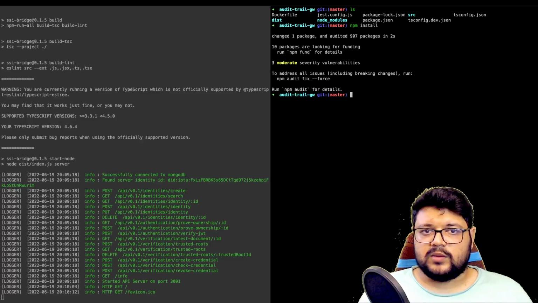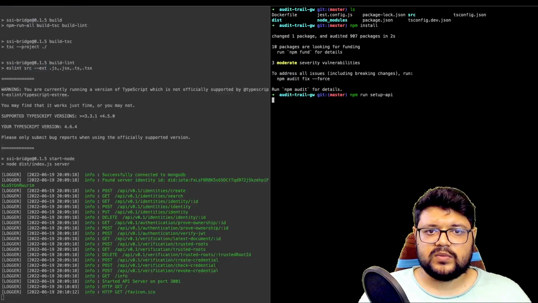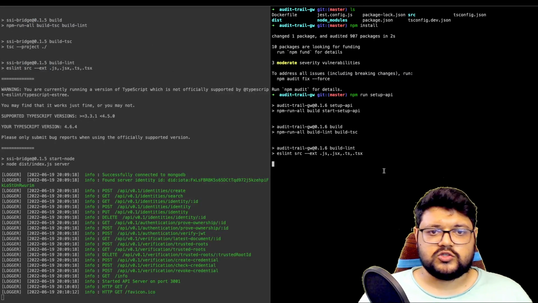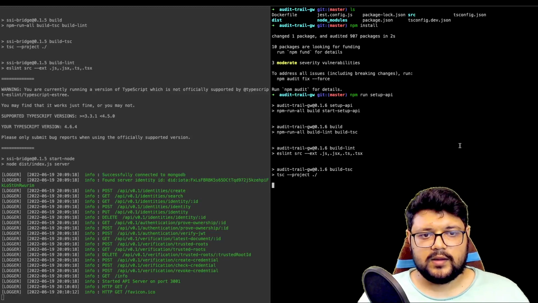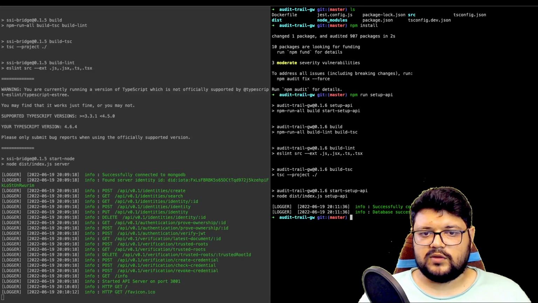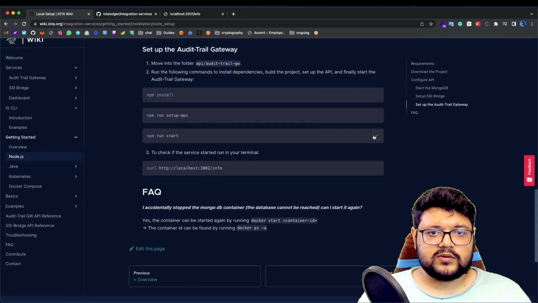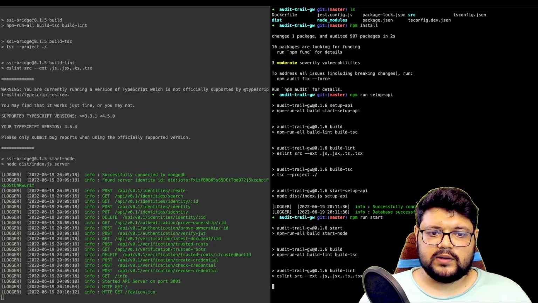You have to run npm install, which is done. Then we'll run setup API, and this should again take a couple of seconds, and then it should be up and running. So let's give it that couple of seconds. All right, and yeah, this is also connected to the same MongoDB instance that we have run, and our database is successfully seeded as well. So let's get started with our service, which is the audit trail gateway service.